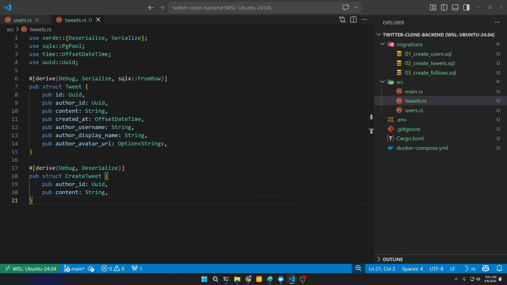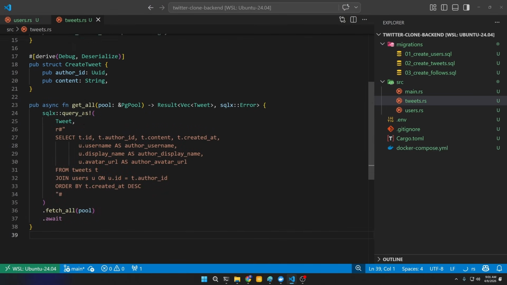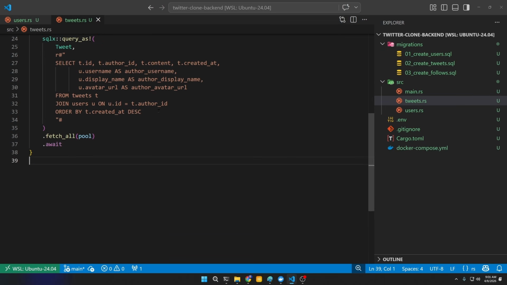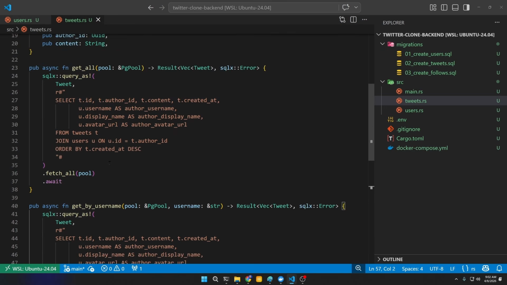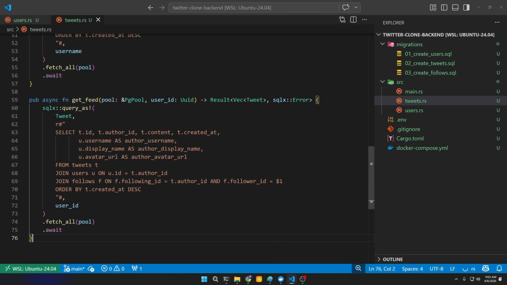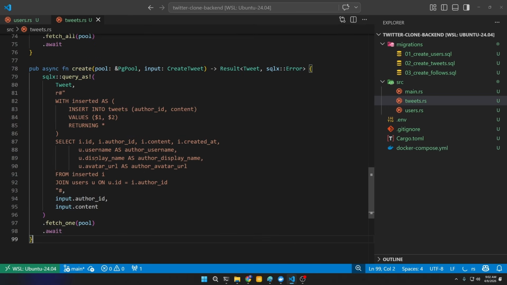Another struct to create a tweet with an author ID and content, which is a string. And here we have a function to get all the tweets. Another one to get all the tweets of a specific user. A function to get the feed of a user based on people they follow or they might follow in the future. And another one to create a new tweet.